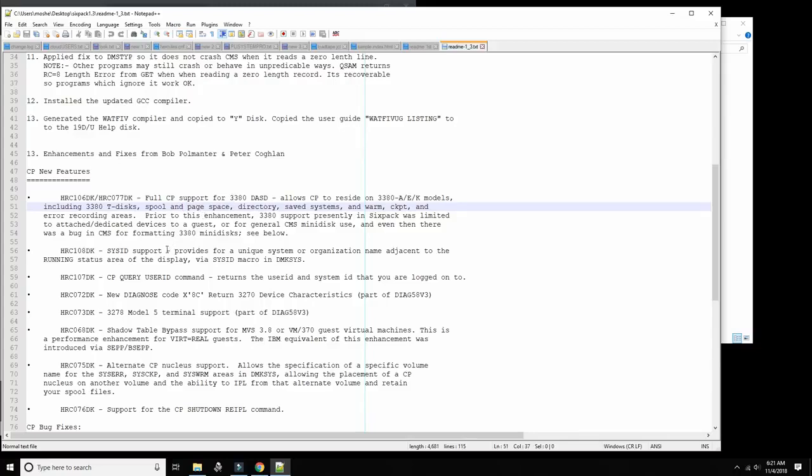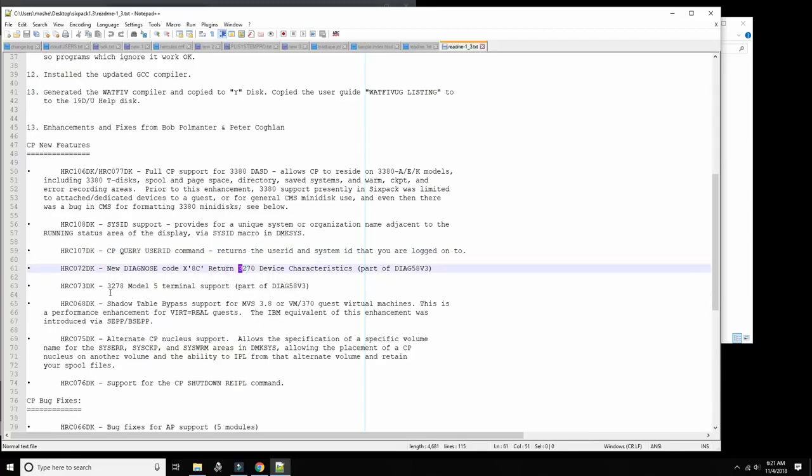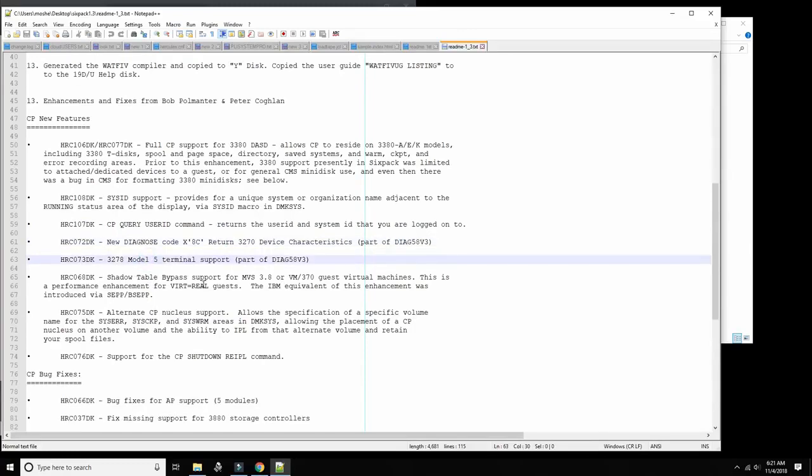Maybe some people do. Provides for a unique system or organization name adjacent to the running status via sysid, similar to the later versions of VM. Query user ID command, yeah, which is kind of important. I missed this feature because sometimes I want to know where I'm logged in. And terminal mode 5 support, shadow table bypass support for NVS 3.8. This is a performance enhancement for virtual real guest.